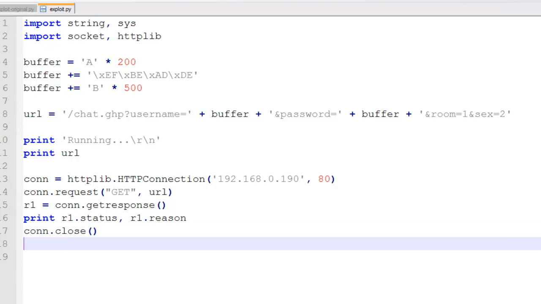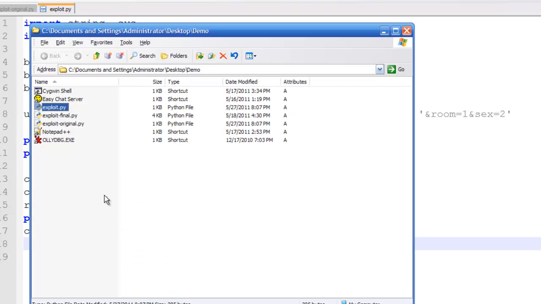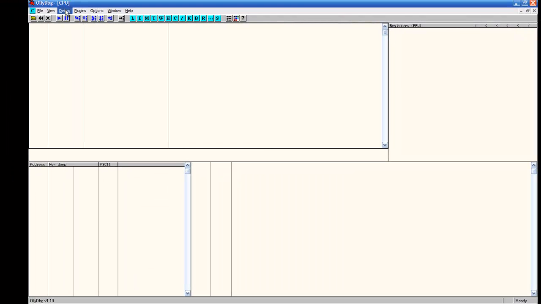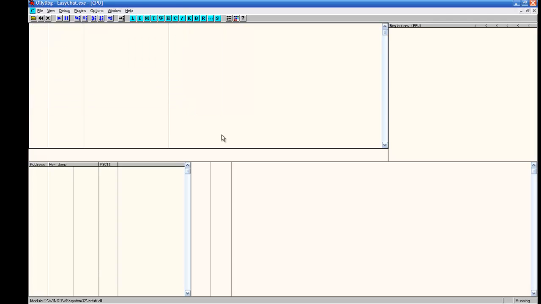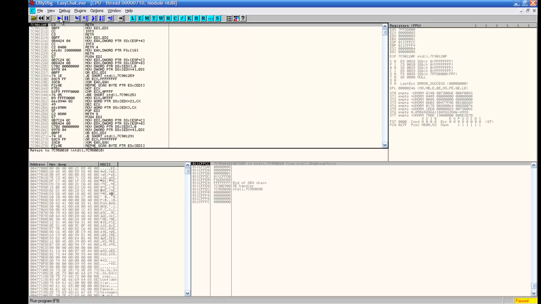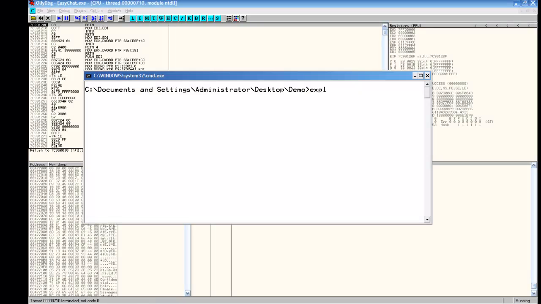All right, let me go ahead and launch Ollydbg, our debugger, so we can see how this exploit is going to affect the application. I'll go up to the File menu and choose Attach, and find the Easy Chat server. And click Attach. Now that we have the application loaded up in Ollydbg, I'm going to go to a command prompt and I'll launch the exploit.